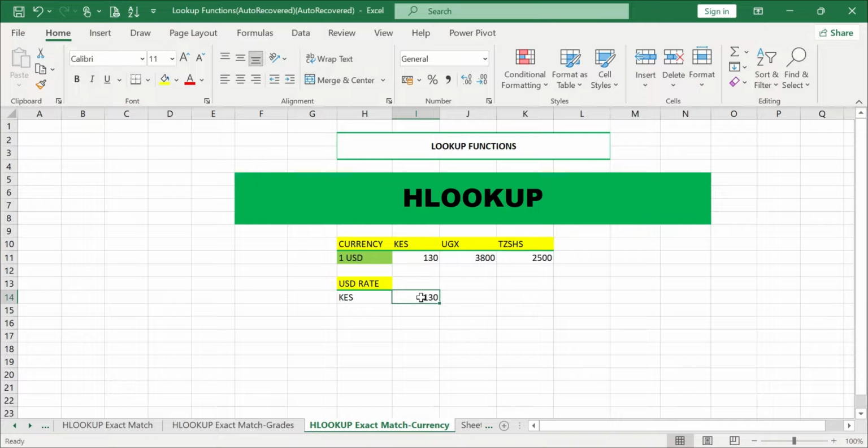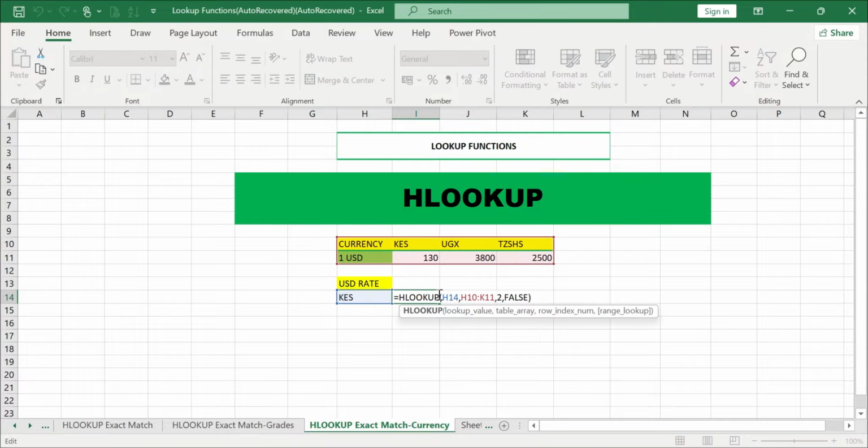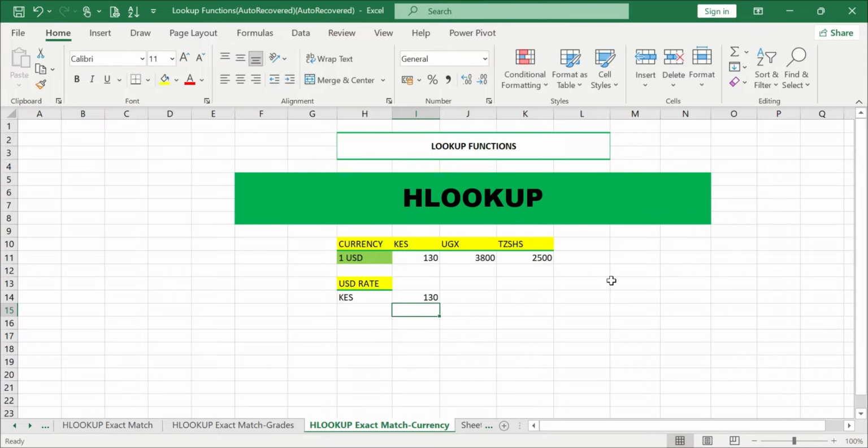Now, what will happen if I wanted to use the quotations? If I wanted to use the quotations, I would have just removed that H14, which is the cell reference of Kenya shillings. Then open the quotation, then write KES to mean Kenya shillings. Then you close it like that. Everything is okay. The moment I hit enter, I'll obtain 130. How about for the UGX, which is for the Ugandan shillings?